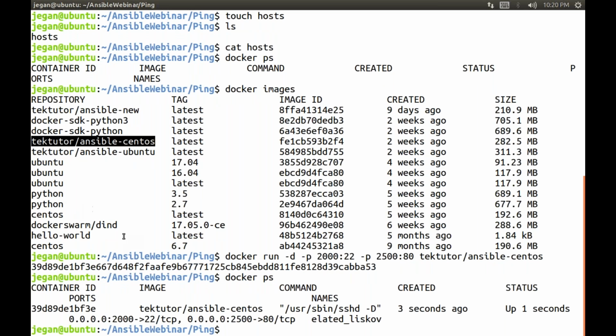You can see that the container is started, and this is the container ID, and these are the details. And you can see the port forwarding details here. Port 2000 on the host machine is forwarded as 22, and port 2500 on the host is forwarded as port 80. And this is a random name assigned by Docker. Okay, so this is good enough.